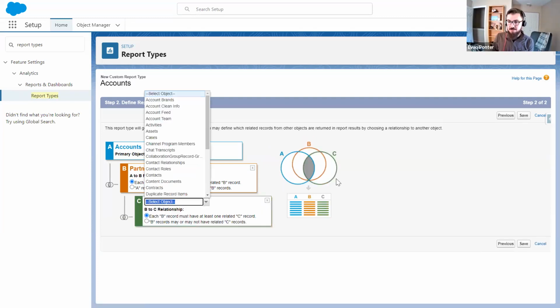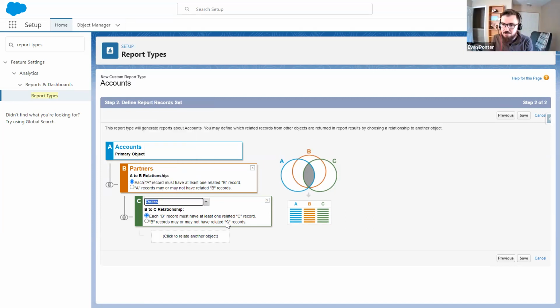Now we can relate another object and our Venn diagram gets more complicated and we are working down our data architecture hierarchy from accounts to its many partners to its many, let's say, orders. Now my report results in this configuration are going to be order records. Each of them specifies a partner and every one of those partners specifies an account. You must have a path back to a record from the primary object in order for a detail row to show up in your report results. So I would call this two filters are being applied to your order records in this report type configuration.